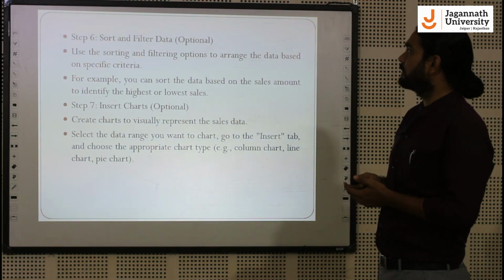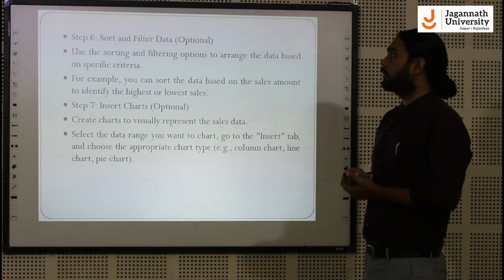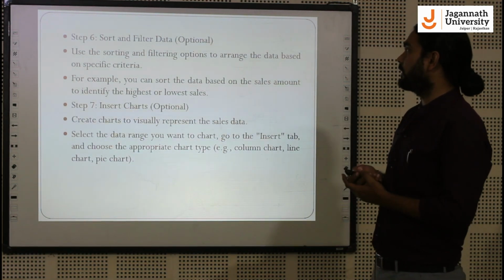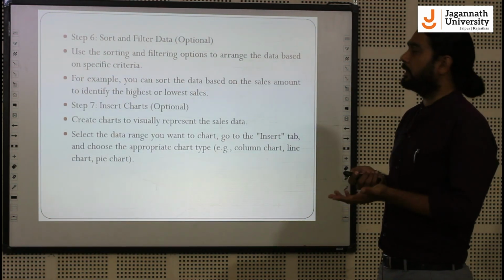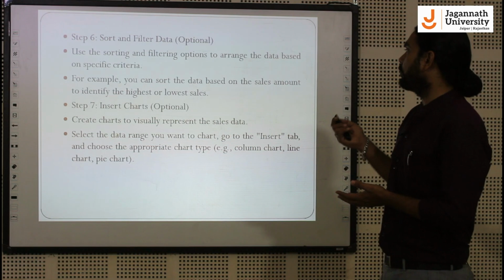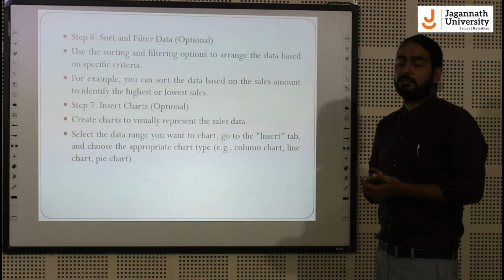Step number 6, sort and filter data. This is also optional. Using the sorting and filtering options, arrange the data based on specific criteria. For example, you can sort the data based on the sale amount to identify the highest or the lowest sale.